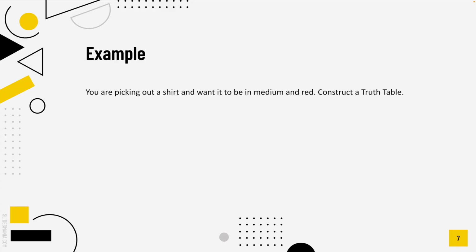So let's go through an example. You're picking out a shirt and you want it to be medium and red. We're going to construct a truth table for that. Our first simple statement is P equals the shirt is medium. So we want it to be medium, and I'm going to set that equal to P. And I'm going to use Q for the shirt is red.